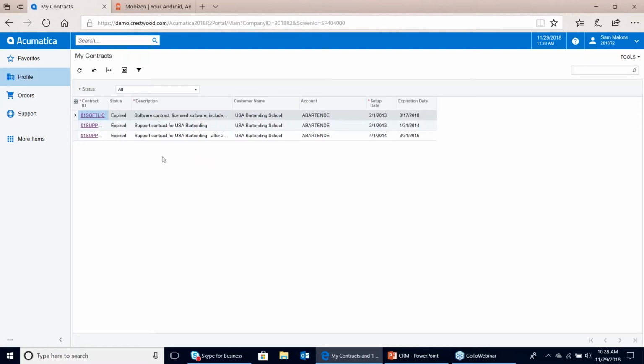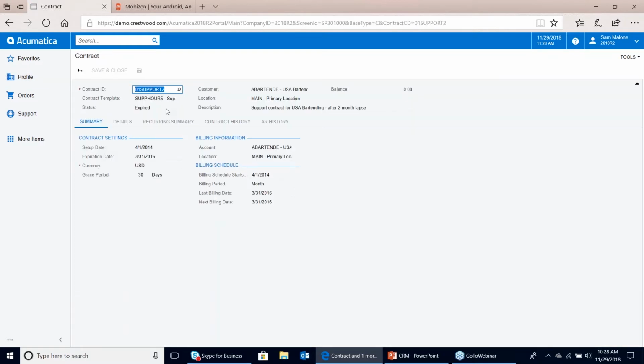My contracts. So this is more typical with our software clients, but if we have any types of, like, say, support contracts, we can list those out as such and see some of the details of them. So look at a support contract here. Let's see, it's expired. What was last billed a couple, 2.5 years ago?